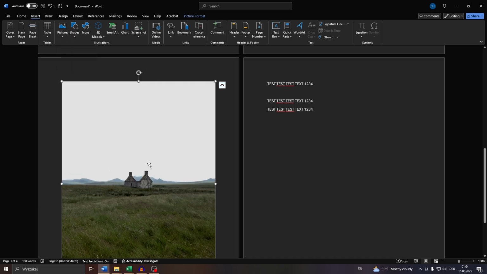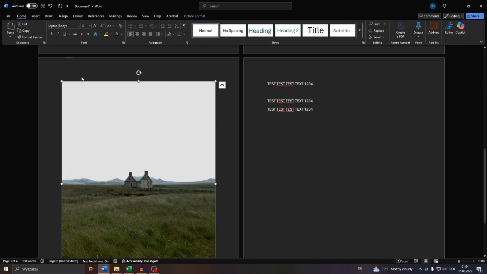So once you have added your image, guys, what you want to do to move it freely around here on your document is simply left click on it, and here in the top right corner or next to your image you will see that icon here. So click on it to access the image's layout options.